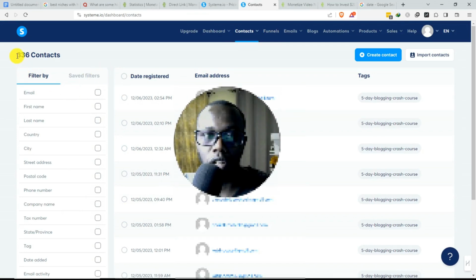Now once you've collected those emails, they will show up here under contacts. As you can see, I already have 336 contacts. And now once you have these contacts, you can start sending them emails.